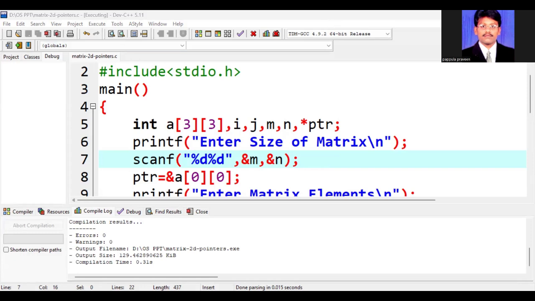Is it visible? 2 by 2. 1, 2, 3, 4. Now 1, 2, 3, 4.